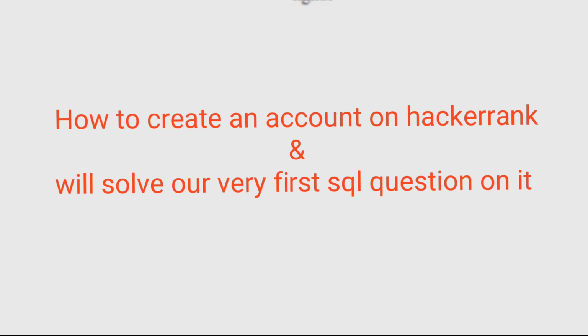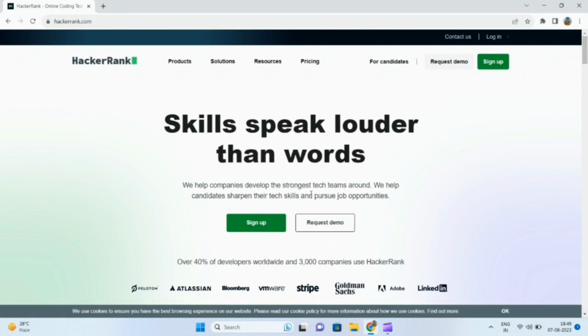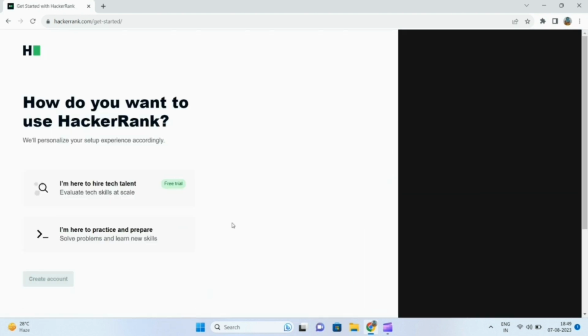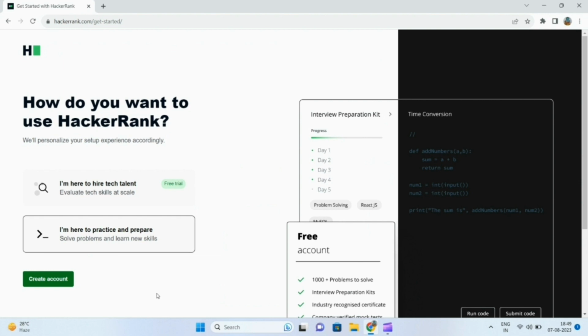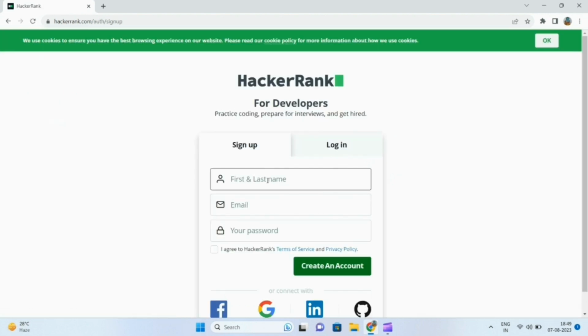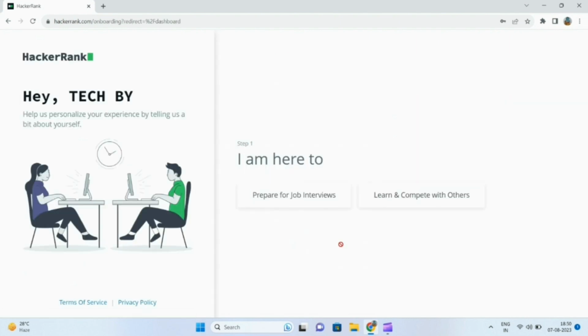First of all, open your web browser and navigate to hackerrank.com. In order to create an account, we need to sign up first. So click on sign up option and then click on I am here to practice and prepare. Then we'll press on continue. You can sign up using your email address or you can use your existing Google or a Facebook account for a quicker registration. So here we'll just click on prepare for job interview and then let me skip it for now.